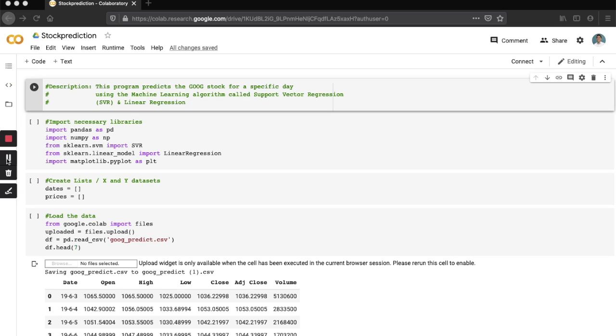The reason why I created this project is because stocks are always changing and are very unpredictable. So that's why today I'm going to show you a tutorial on how to make a machine learning algorithm to guess what the stock might be for the next day using a month's worth of past data.